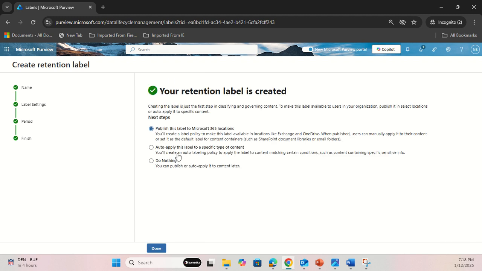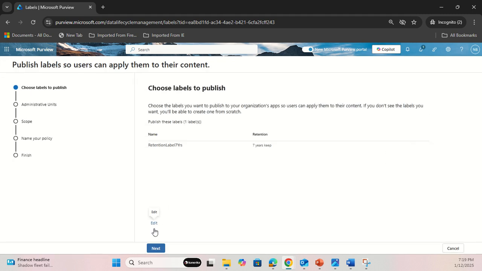Now, after creating the label, you have a few options here. Publish this label to Microsoft 365 location. So if you click on done, this particular label will be published right now. If you click on auto apply, then this label will be applied only on specific documents based on sensitive information which is available in those documents or emails. Or you can say do nothing. That means you can publish or auto apply later. Let's say I select publish and click on done. Then it will give another section where we can publish these labels.